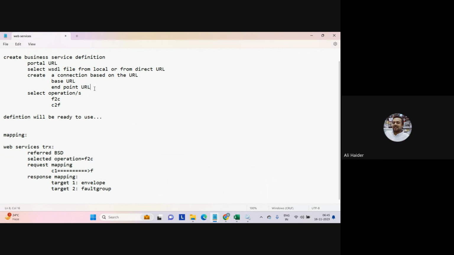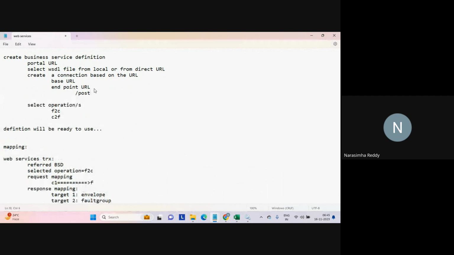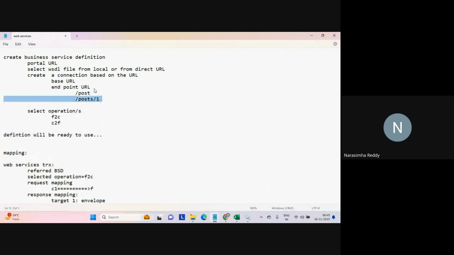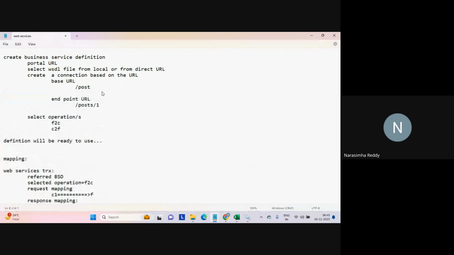For example, the kind of operations that we have are available at some other URL. In that case, the endpoint URL will be different. For example, let's say post is the base URL, but the actual operations are under post dot one slash. So this is going to be the endpoint URL, and this is going to be the base URL. Got it. Fine.